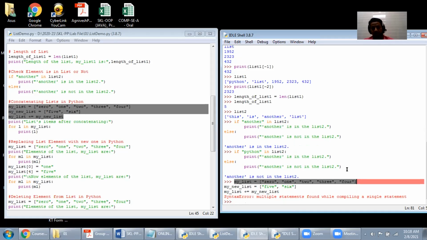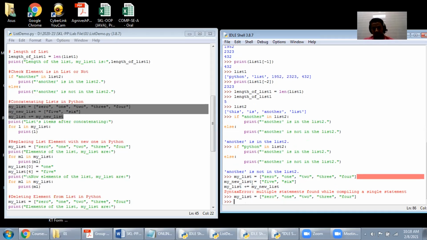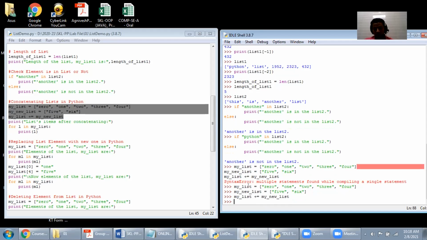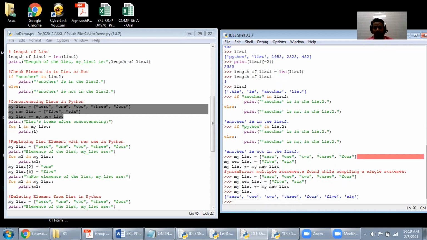I'm showing you line by line to understand the meaning of each and every statement. One is to be copied, then next 5 and 6 is to be written for the next one. Then after that we want to combine it into the third statement, that is my list is equal to my list plus my new list. Now you can check my list. The 5 and 6 will definitely be added here. Now you can see the content 0 1 2 3 4 5 and 6 is available there.